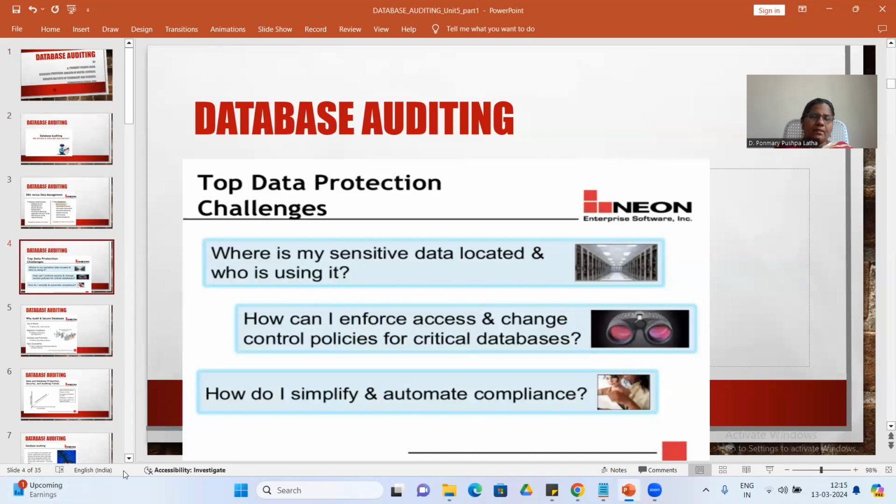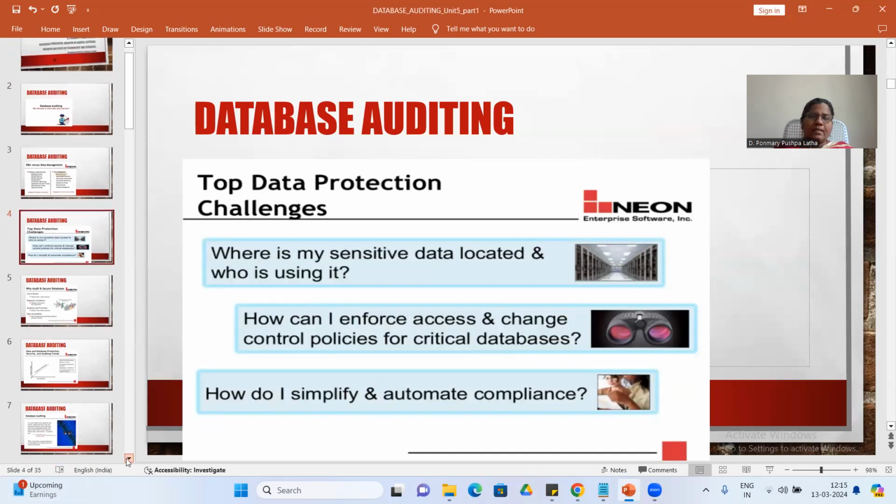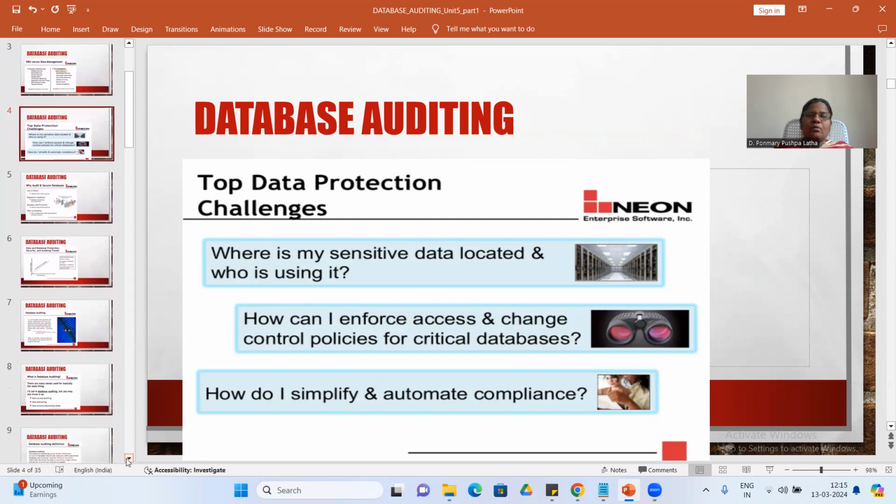In database auditing, there are top challenges. Where is my sensitive data located? Is it really located in the safest place? How am I going to enforce the access and change control policies, whether I am giving the right access to the right people or not? How do I automate the compliance? How am I going to maintain the compliance? These things are the challenges.